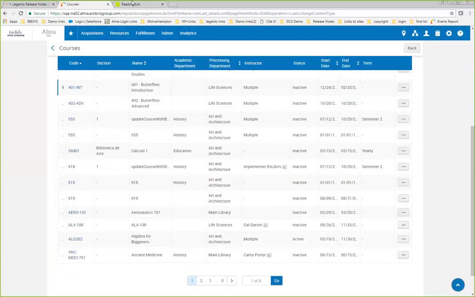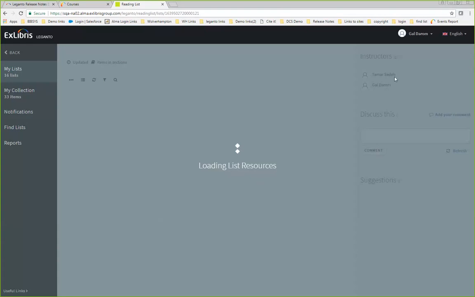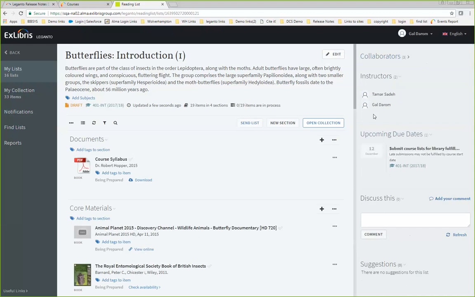And if I refresh my list now, I will be able to see that Tamar, she is a collaborator of course, but she is the instructor, same as I, on this list, and a student will be able to see that as well. So you can emphasize who is the instructor if you would like. Of course, you can turn this functionality on and off. There's a flag that can enable or disable it to be presented in Leganto.